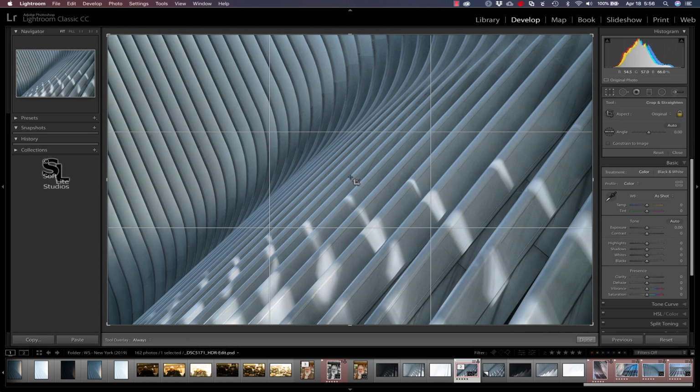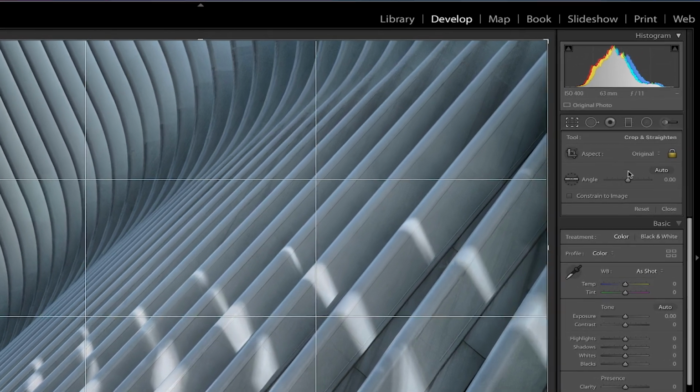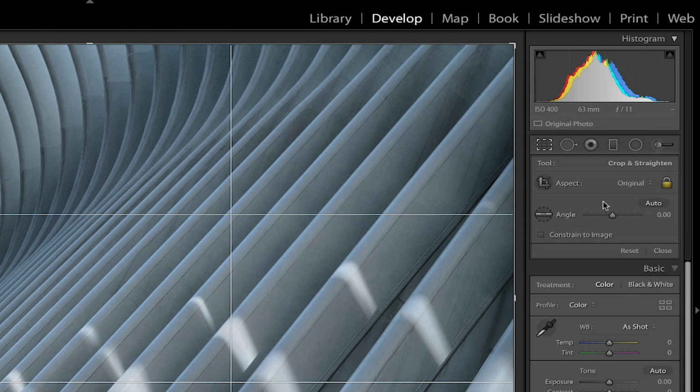So here we are in the Develop module with our selected image being displayed, our Crop Tool overlay open on top of the image, and we can confirm that the Crop Tool is indeed open by looking over here at the Crop Tool panel, and we can see that in fact it is open with all of its options displayed and ready to go.